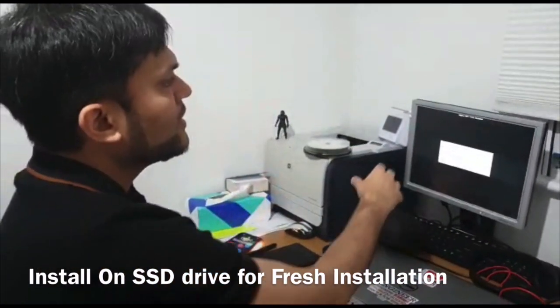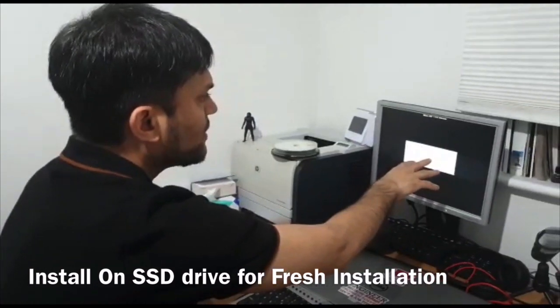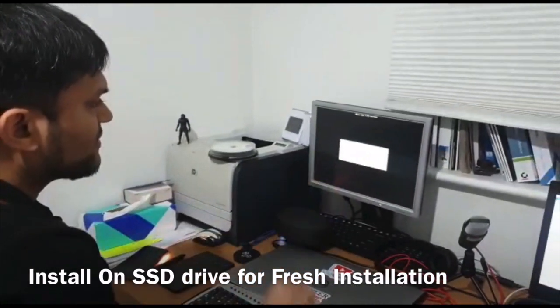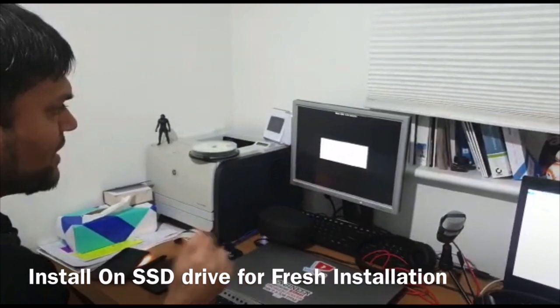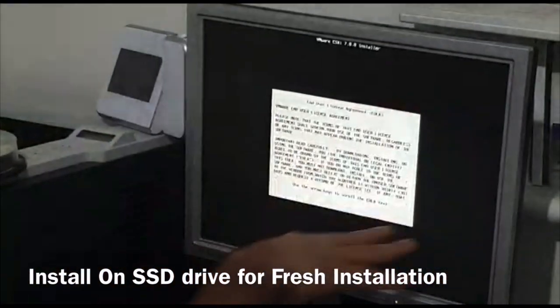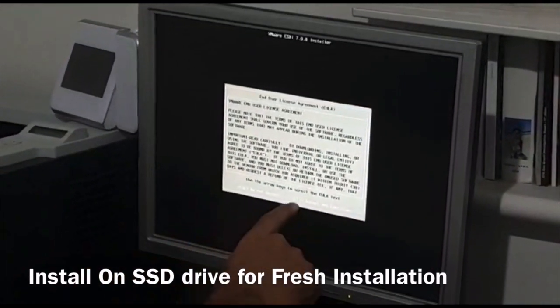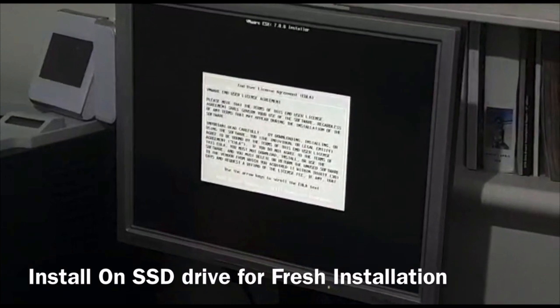We have booted, and we are at the vSphere 7 installer, and it's asking us to cancel or enter to continue. We'll press enter. So this is the end user agreement. Read it at your leisure. I would press F11 to accept and continue.